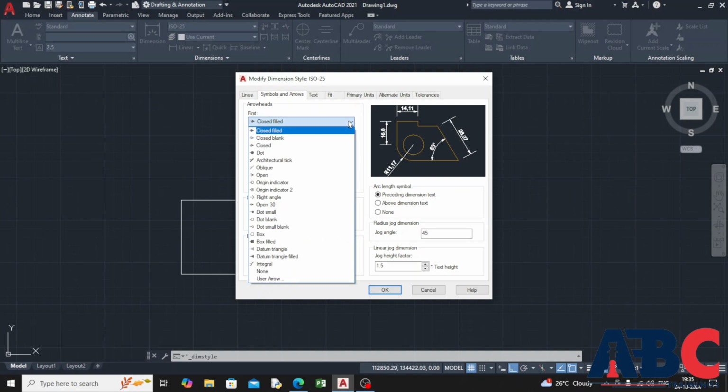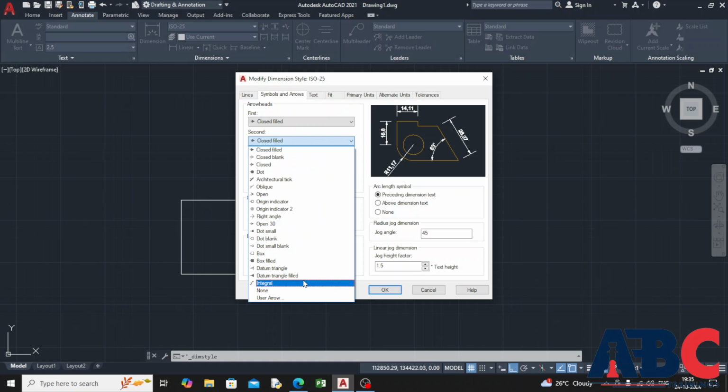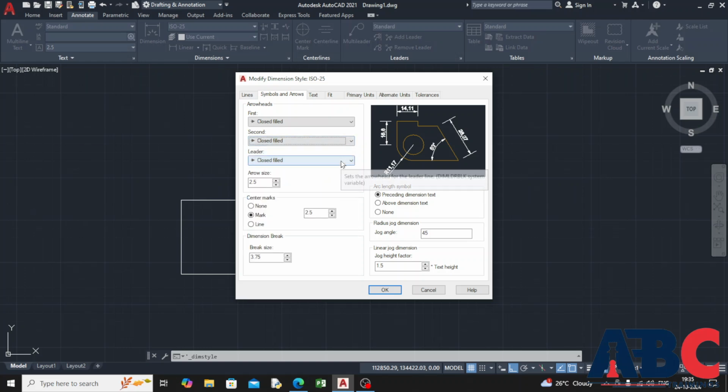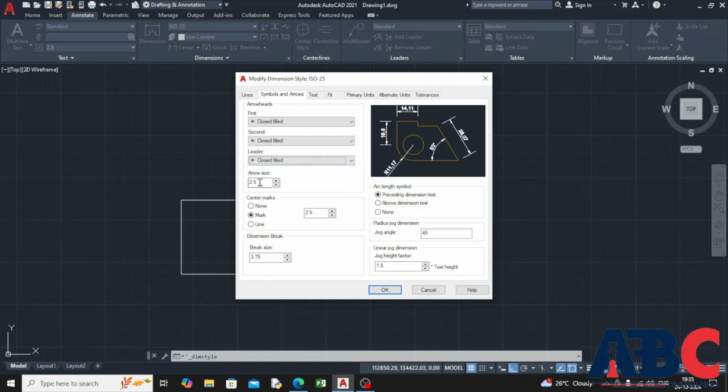You can change the arrow style: closed, dot, architectural, oblique, open. Okay, then arrow terminal, all are available here. Then the second is similar, whatever you want. Then leader, which type of leader you want: open, box, datum, triangle, integral, or none. Okay, from this you can add anything. Then you can add the arrow size also, and the dimension lines show you how the arrow will look in your diagram.